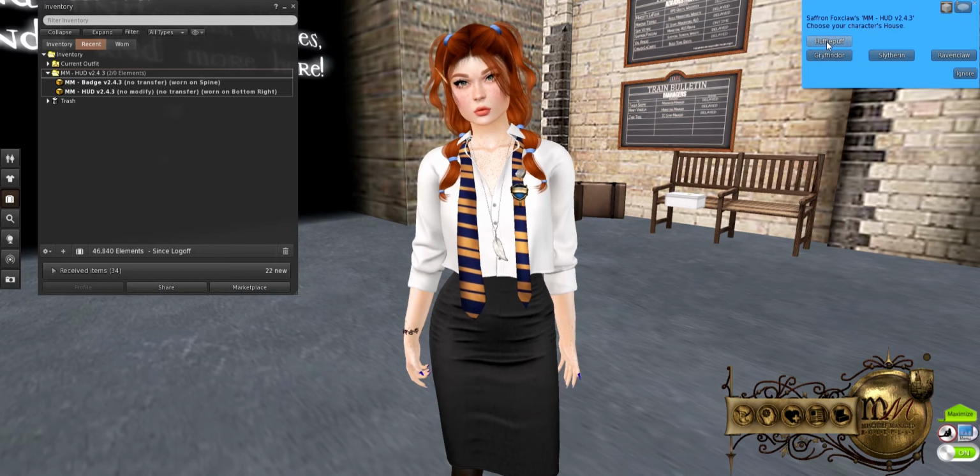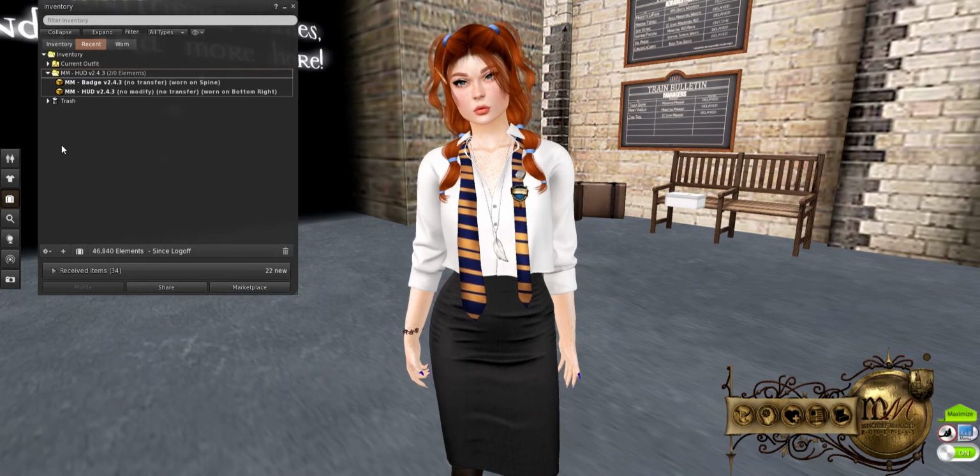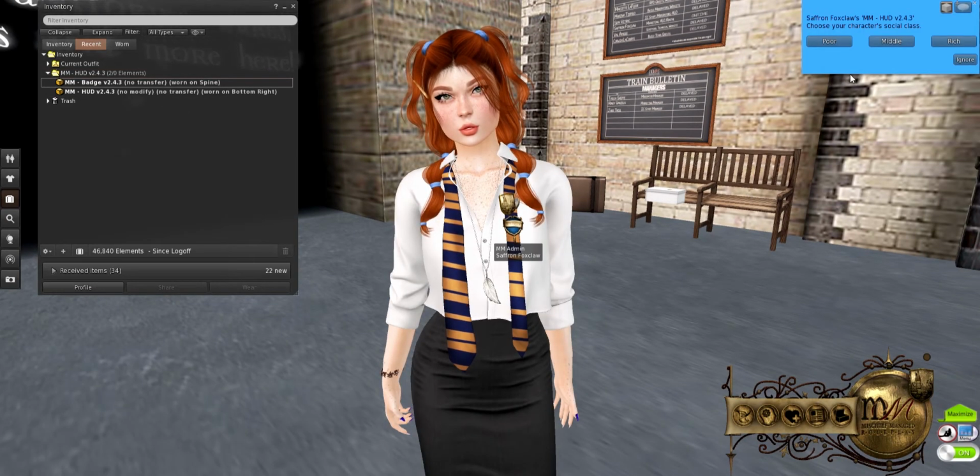Next, I'm going to choose my house. So I'm going to go with Hufflepuff. I'm then going to choose the social class, so I'm just going to pop her as middle class, but this will have been what you've put in your application and this will get pushed forward. This does impact how much pocket money you're going to receive on your character. So I'm going to go for middle class.